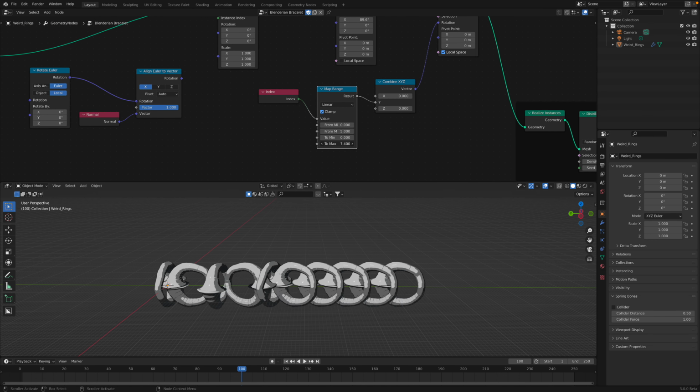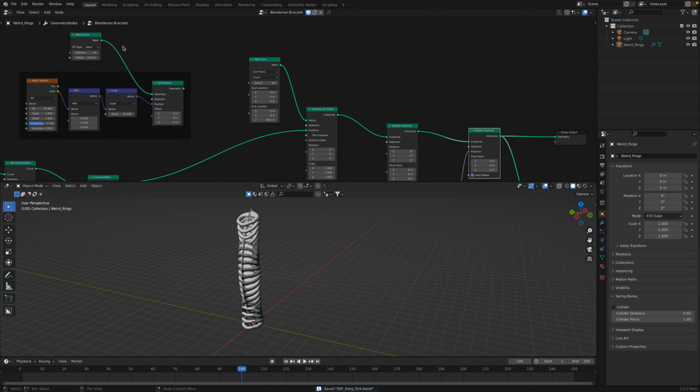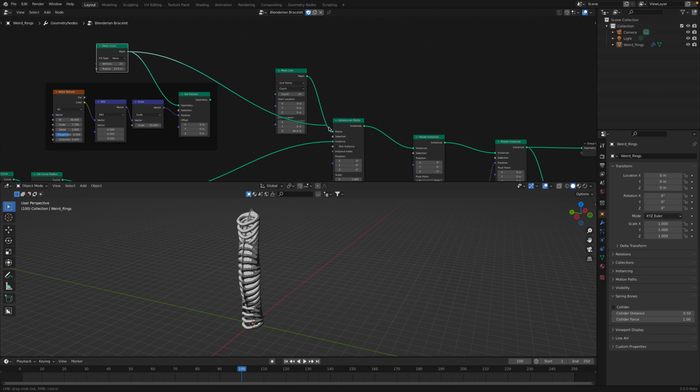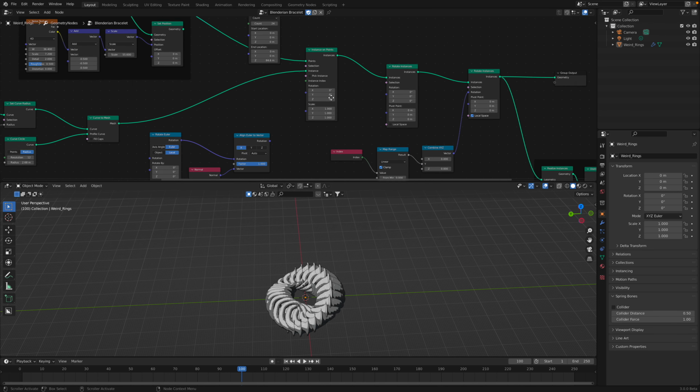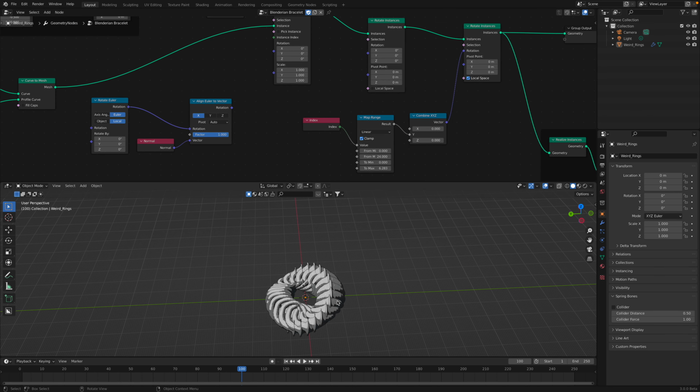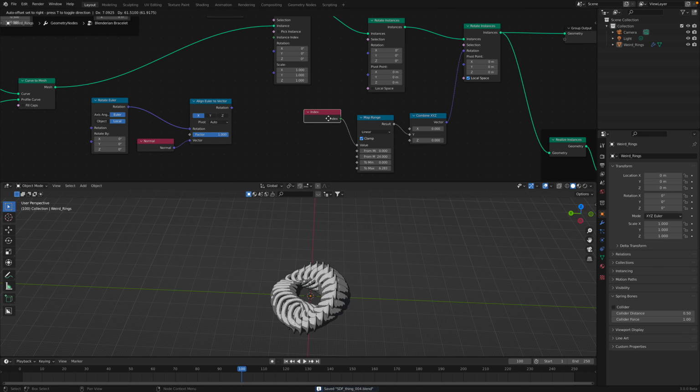Okay, so because we have 24 points here, now if I have 24 points here based on the ring mesh circle, we're going to have a bracelet that's being rotated 360 degrees based on the index. Okay, so I think that should be pretty clear.